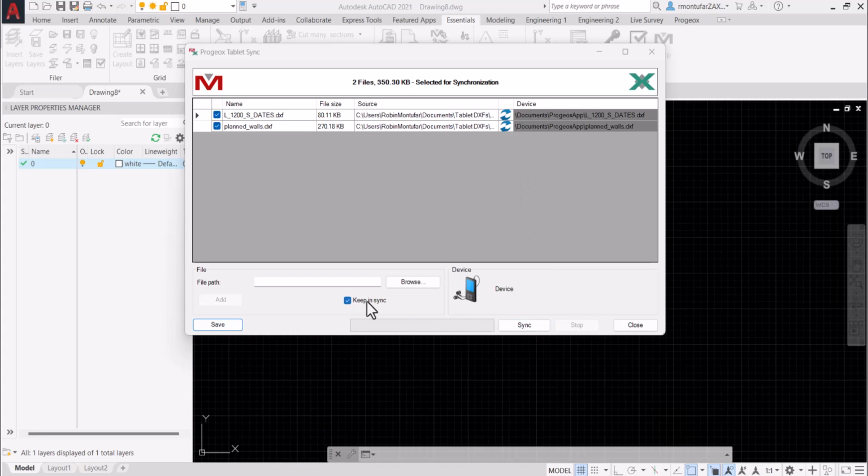If the option to keep in sync is selected, as I've done here, the selected files will be checked every time the command runs, and the new version will be copied to the source or to the device, depending on where the change has taken place. So we'll click on sync.